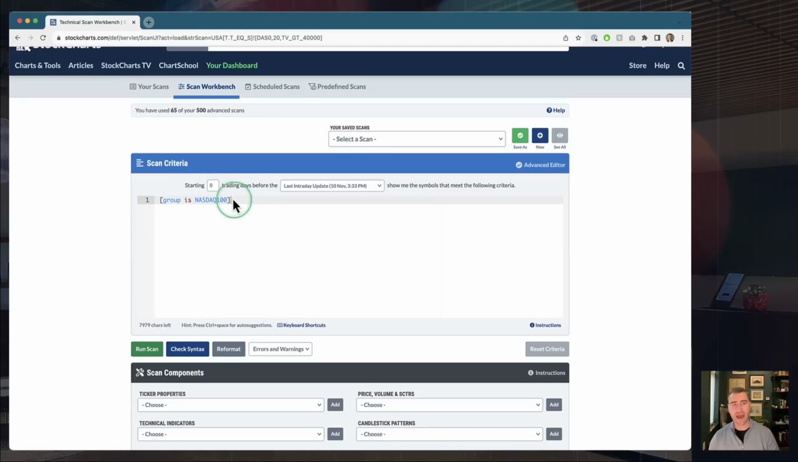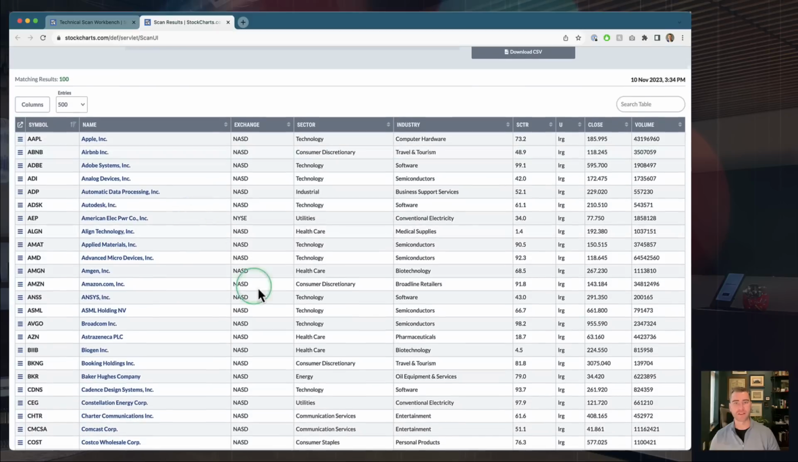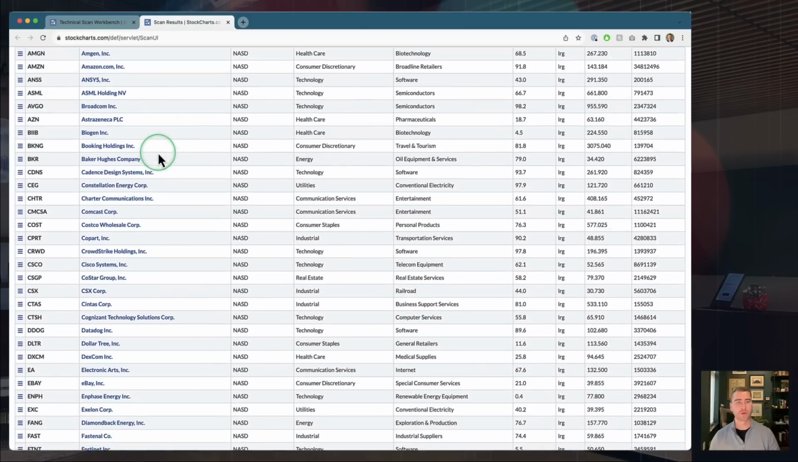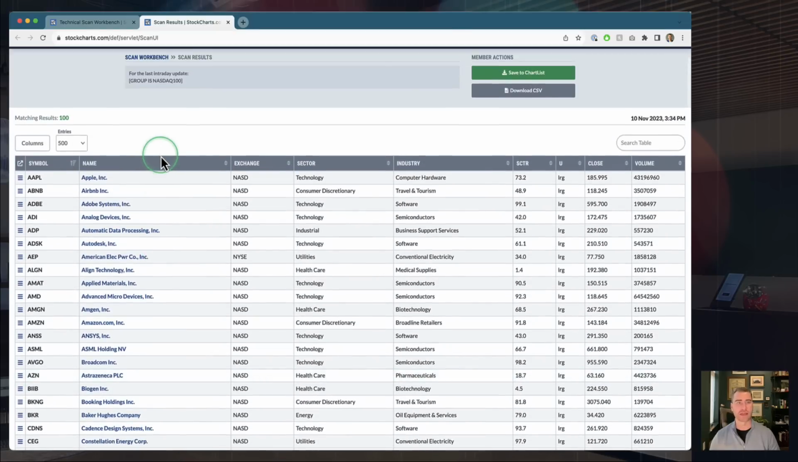So in this case, now we've written a scan that is just show me the stocks in the NASDAQ 100. When we hit run scan, you'll see that this is going to open this up, and this gives us all 100. You can see 100 matching results there. 100 stocks in the NASDAQ 100. We can see all of those right here. Now we could work with them here. We can actually see little mini charts if we hover over any of these symbols, and we could click on the name to actually open up a chart of that symbol.